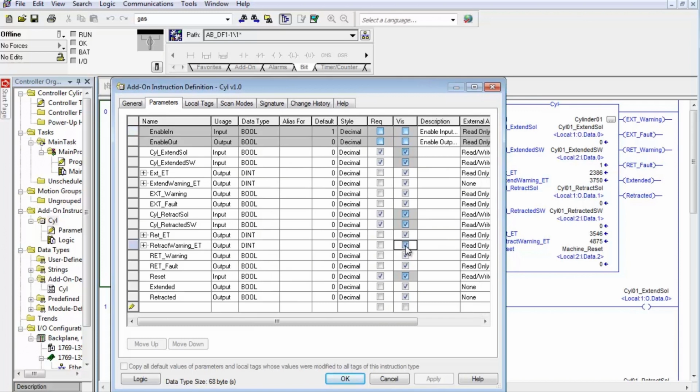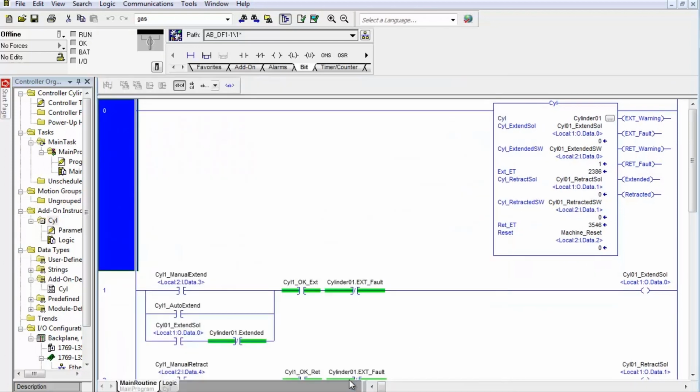for the ETs for the warnings, because those are just calculated values. Now watch over here when we hit apply and OK. You see we just shortened up that instruction to, for the most part, what we want.